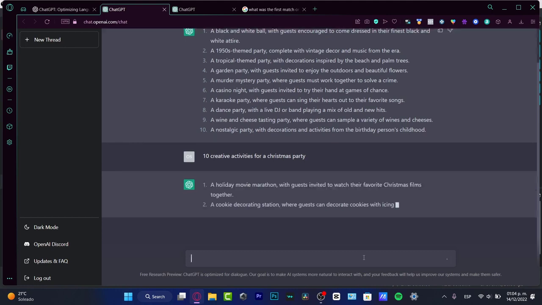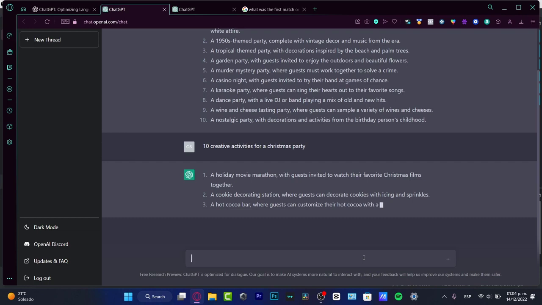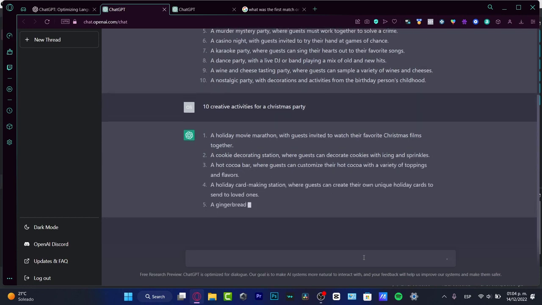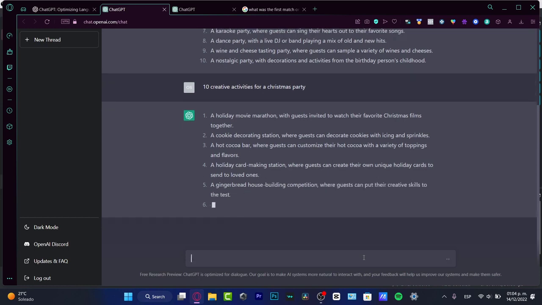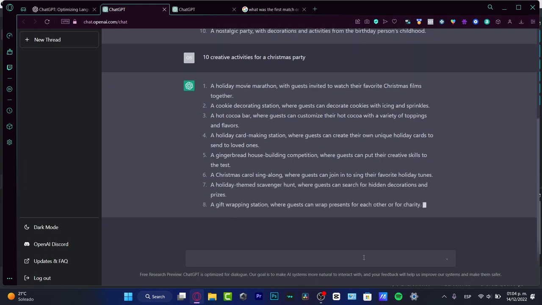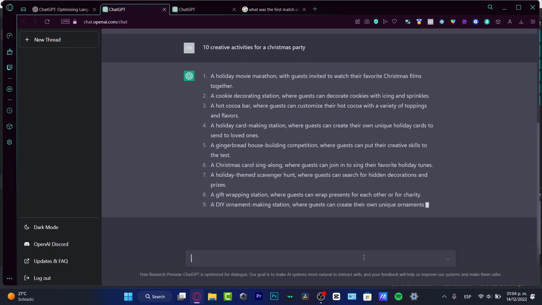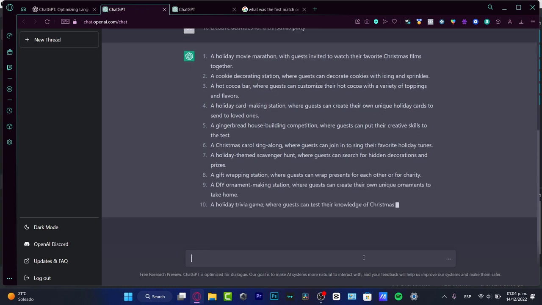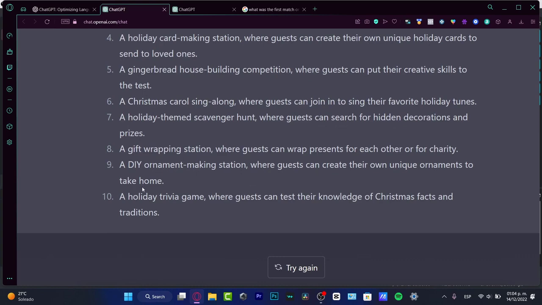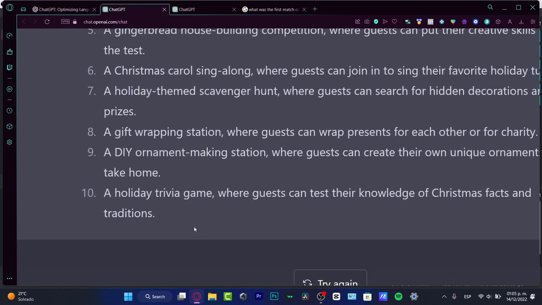Alright, a holiday movie marathon with guests invited to watch their favorite Christmas film together. A cookie decoration station where guests can decorate cookies with icing and sprinkles. A hot cocoa bar where guests can customize their hot cocoa with a variety of toppings and flavors. A holiday card making station, a gingerbread house, a Christmas carol sing along, a gift wrapping station, a DIY ornament making station where guests can create their own unique ornaments to take home, and a holiday trivia game where guests can test their knowledge of Christmas facts and traditions.